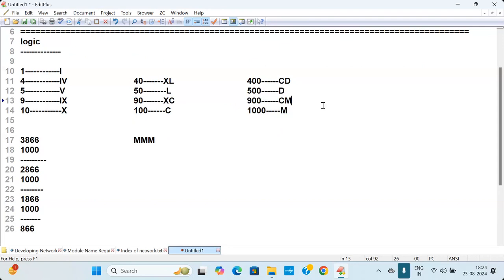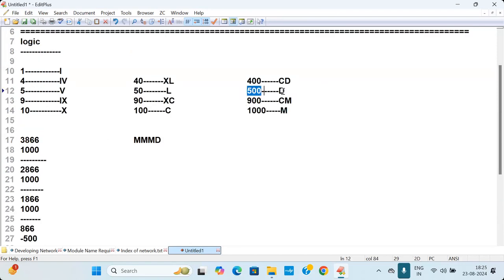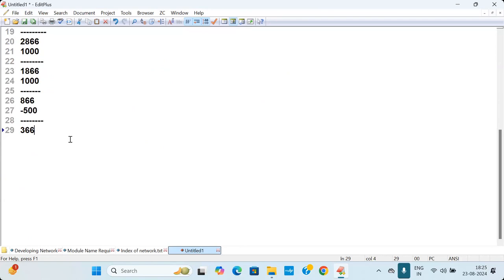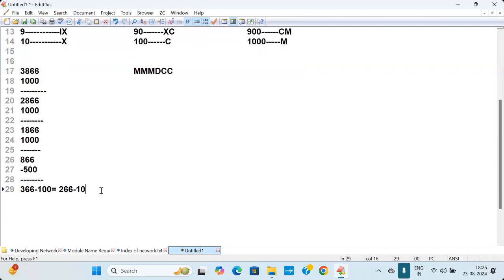Next slot, above slot: this slot is also not necessary. Does it contain 900? Does it contain 500? Yes. Print D. 1 D is printed. How much do you need to subtract? How much is left out? 366. Does 366 contain 400? Does it contain 100? Print C. How much do you subtract? 100. Left out: 266. Does 266 contain 100? Print C. Left out: 166.